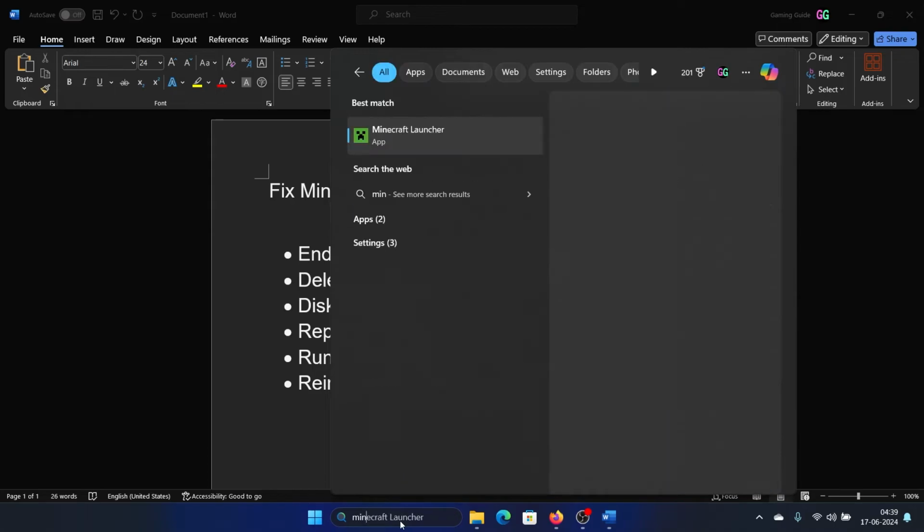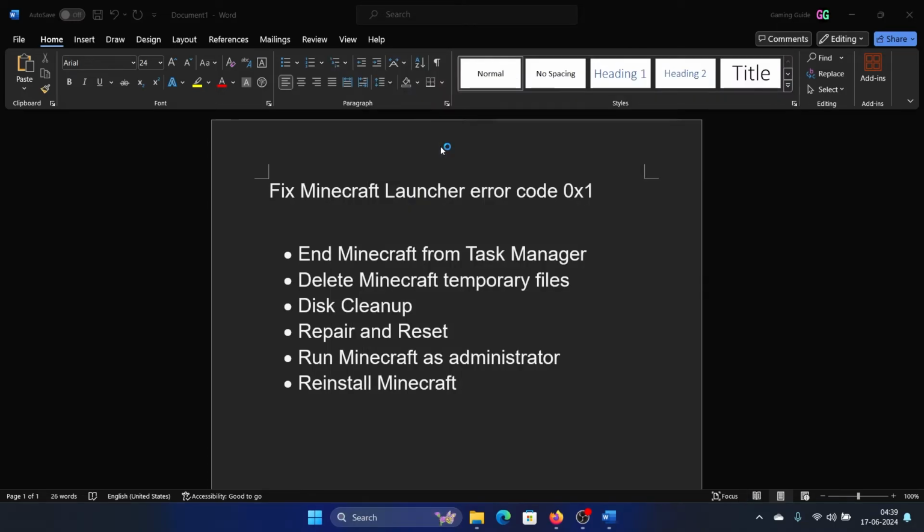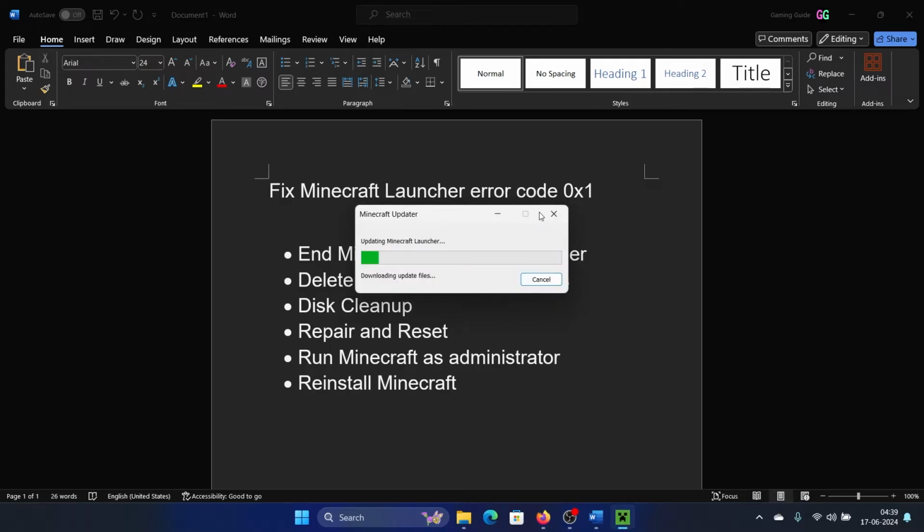Now we must be having something called Minecraft Launcher here, and this is what launches Minecraft on your system. So try opening it once again. It will usually update itself before anything else, and make sure that Minecraft is always updated to the latest version.